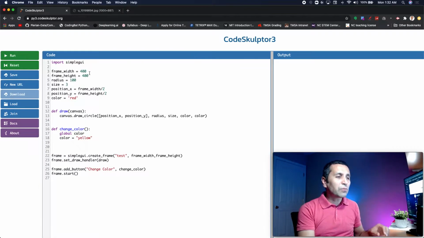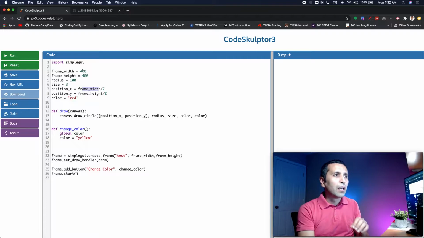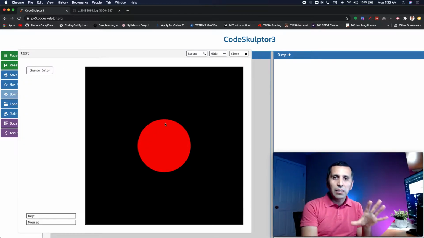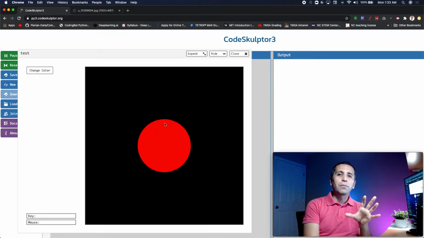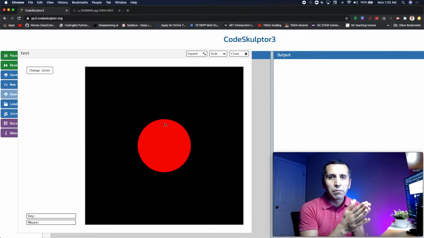If I change it right now, before changing that, you see I have 400 by 400. That means the position of the circle is equal to 200 by 200, because that is half of my frame. So if I change it to 400 by 600, and let me change another value as well, now my position X becomes 300. If I run it, it's still in the middle of my frame. It doesn't matter what size the frame is, it is going to be in the middle all the time.